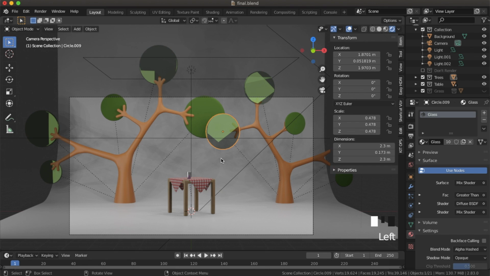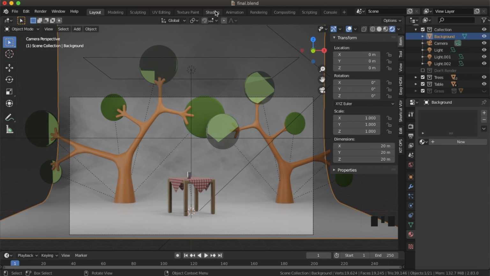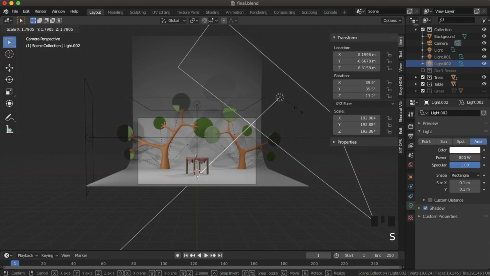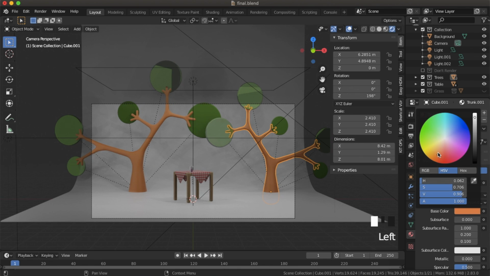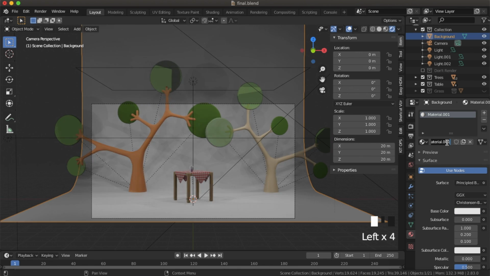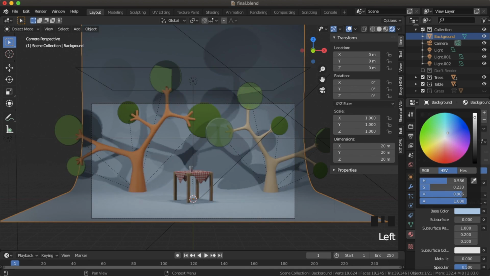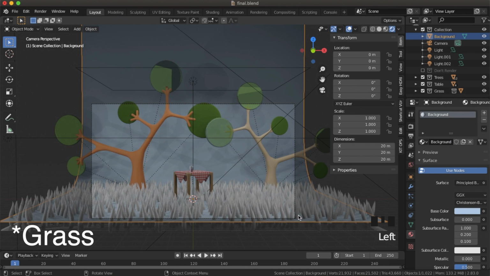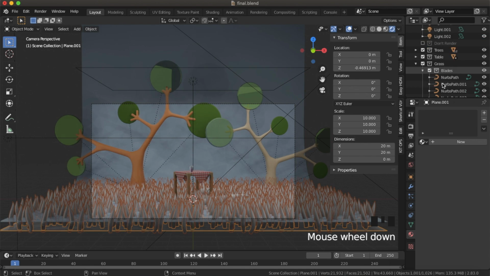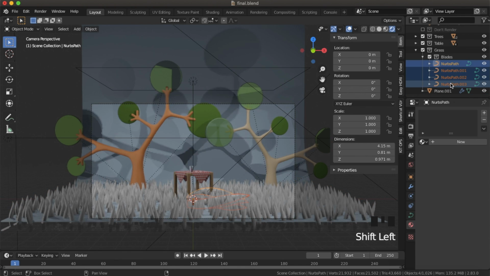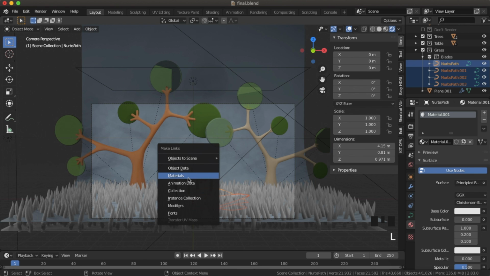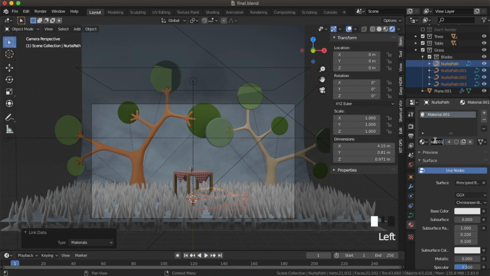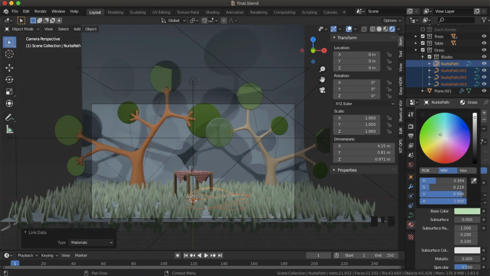I think the lights are reflecting too harshly, so scale up the area lights to create softer reflections. Duplicate the trunk material for the second tree and make a lighter color. Make a blue background material. Next, shade the glass. For this, you will have to unhide the grass blade collection. Select all of them, create a material, and then assign it to all of them using Ctrl-L and selecting material. Name it grass and make it a darker green.